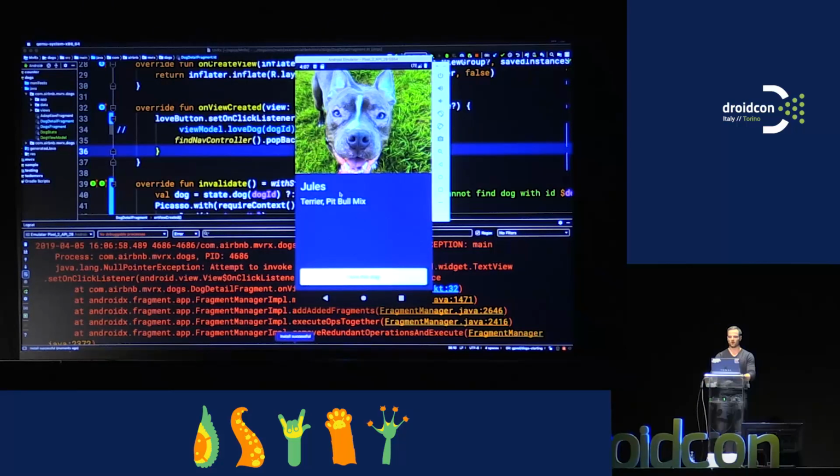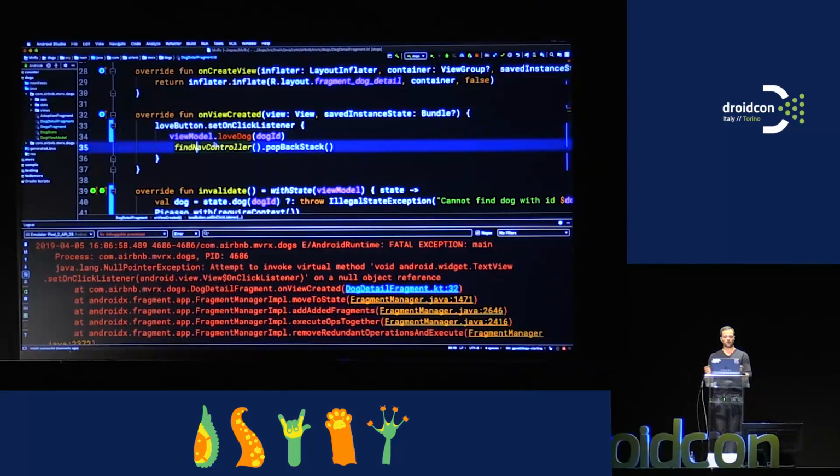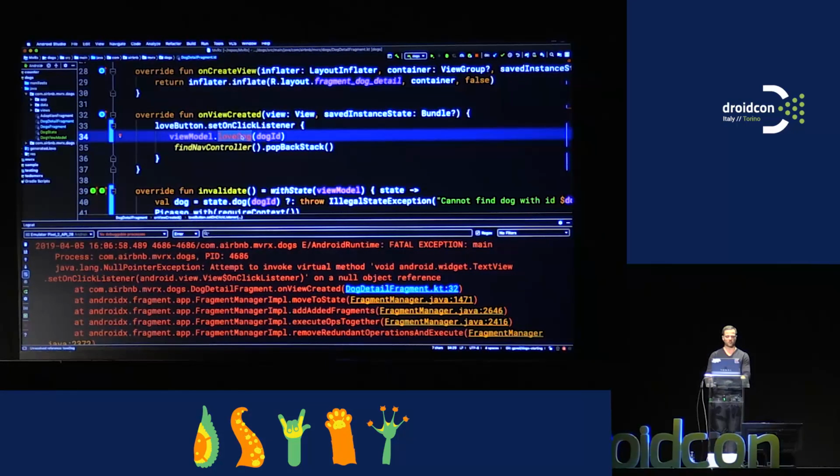Awesome. So now that we're here, we want to wire up this love this dog button. You see here I have this function that I already created on the view model, but we haven't actually implemented it yet. It's called love dog. And again, these things are going to start to feel really familiar because Mavericks simplifies a lot of this stuff.